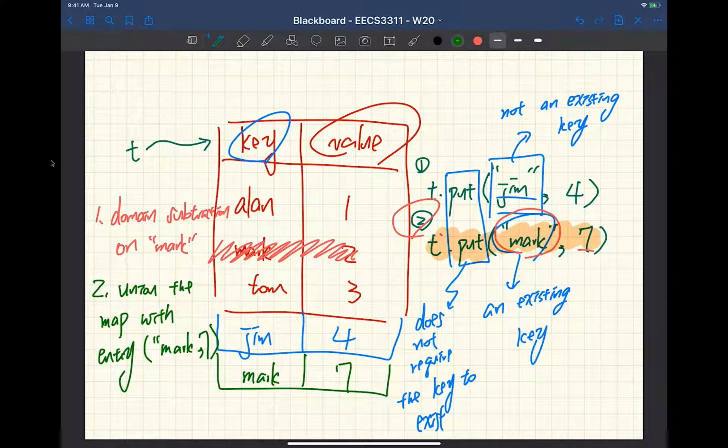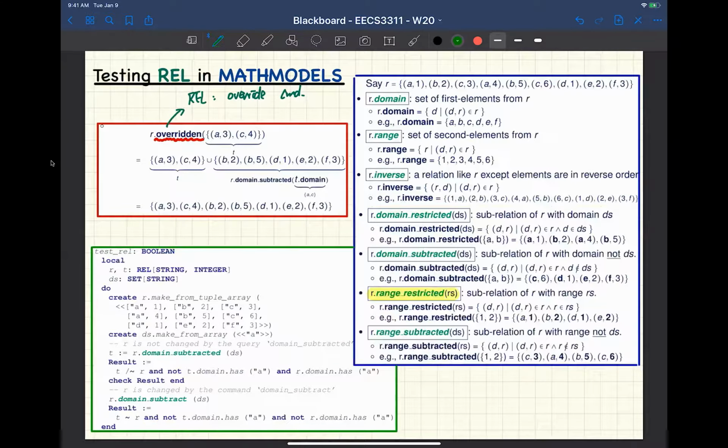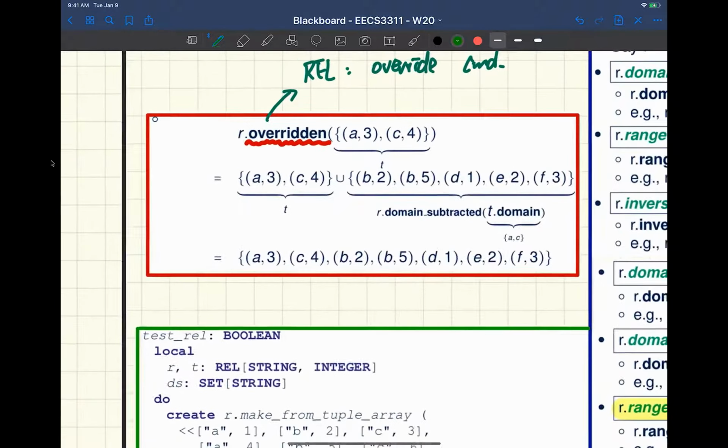Yes, exactly true. So you can think about the keys in a hash table as the domain for the relation or function. And values in a hash table are like the range in your relation function. And that's something you want to get comfortable with. Okay, good. So now let me go back. Having this warm up, let's go back to our overridden. You can definitely read the slides. I don't need to waste your time over here.